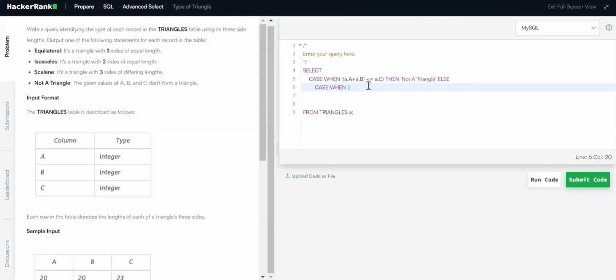When A.A is equal to A.B, and A.B is equal to A.C. So A is equal to B and B is equal to C, so more or less A is also equal to C. Then it should be 'Equilateral'. Okay, that's it.